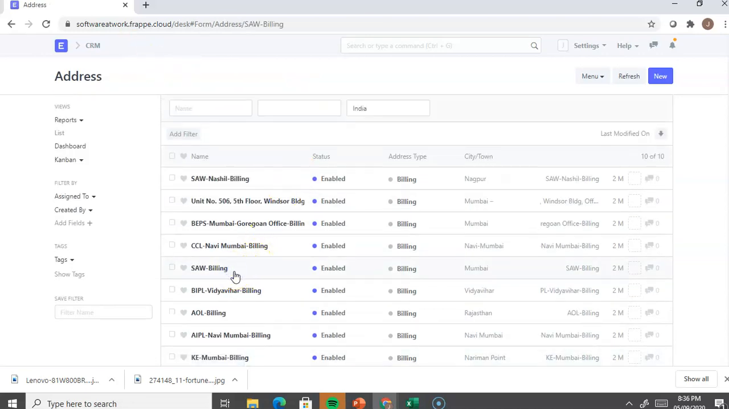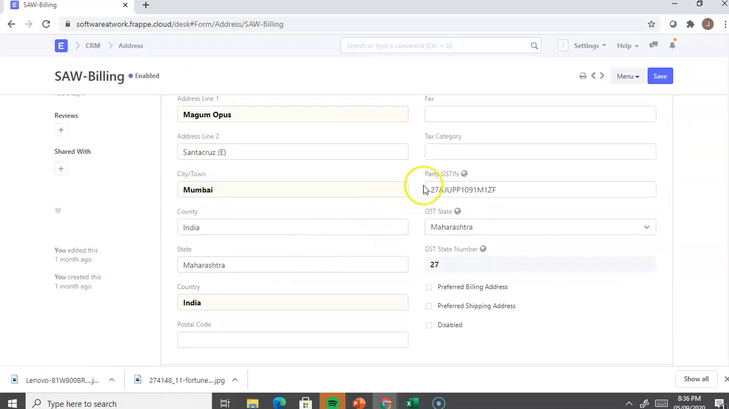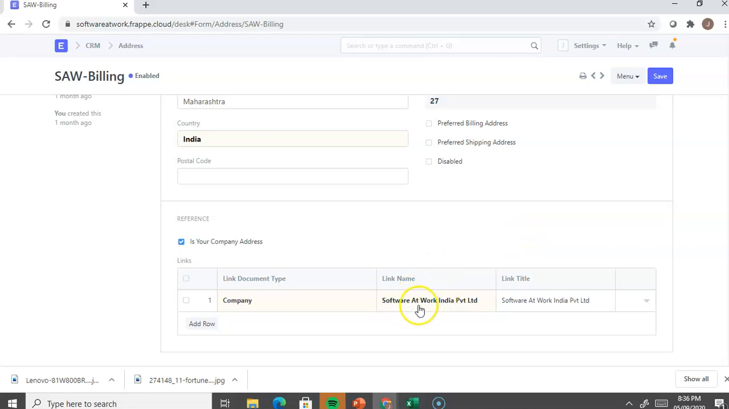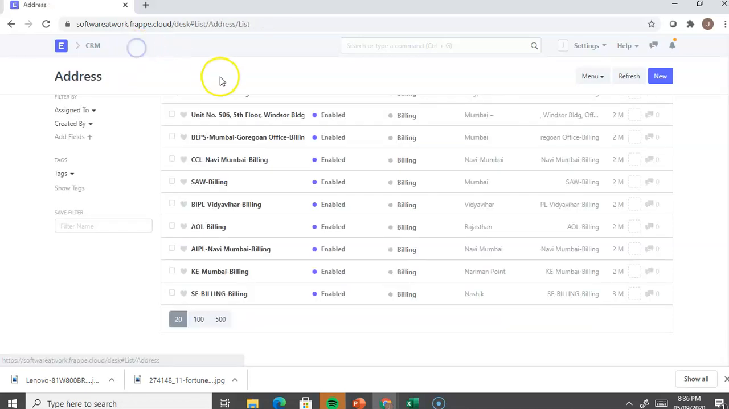So if you see here, my company name is Software at Work, and for that I have updated my address with the party GST number and everything. So and the state. So in this way you have to update, and you can see I have linked that address to my company. So in this way we have to update our addresses and also the addresses of the customer and the supplier, which makes a distinction and complies our GST calculation with respect to states. Okay, so that is very important that we need to update the addresses in the address doc type.